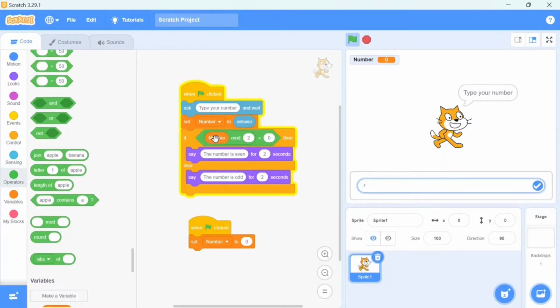Now this number is mod 2. It means if the number typed by a user is divided by 2 and the remainder is 0, then only the number is even. It will display for 2 seconds. Else the number will be odd, and it displays for 2 seconds.